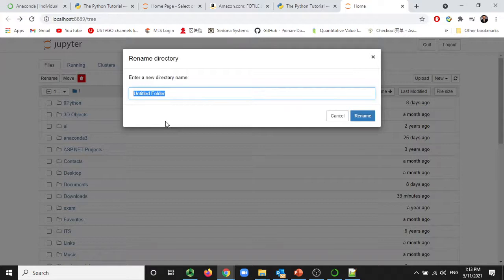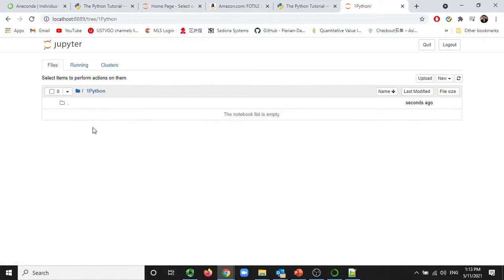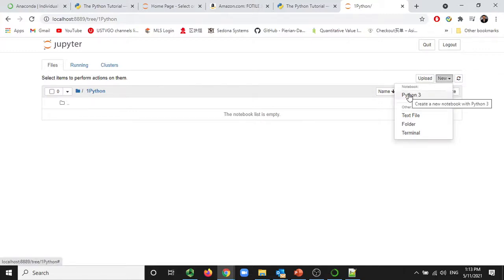For example, for rename, I'm going to put it as 1 Python, or Python learning. I want to keep it short, so I just put 1 Python and then click rename. So my 1 Python folder will be on the top of the list. I can click this and then create the very first Python notebook on Jupyter. Like, I can click Python 3.